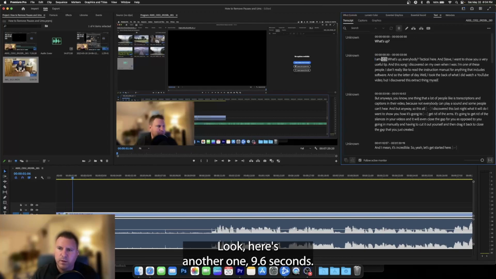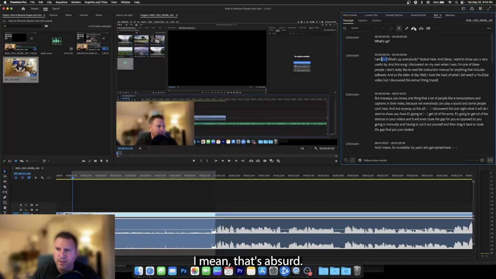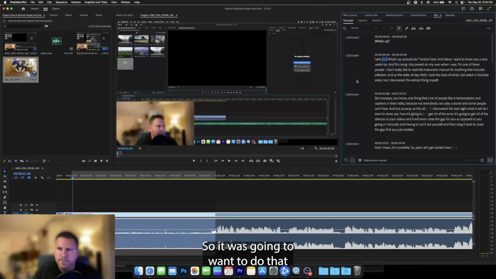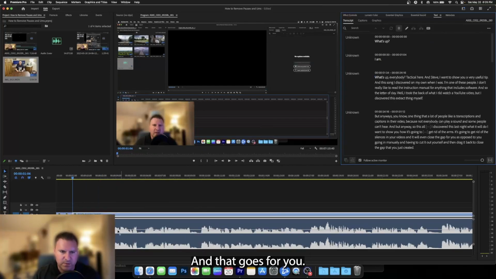Look, here's another one, 9.6 seconds. That's absurd. Let's say you pressed lift instead of the extract button next to it. Look, the lift leaves the whole gap in. So we're going to undo that. Again, 9.6 seconds, and if you look at the sound, you can tell there's nothing going on. So we're going to do extract, and that closes it for you.